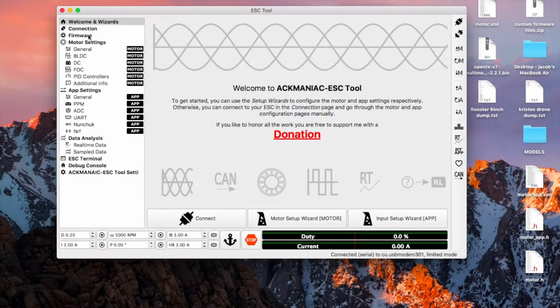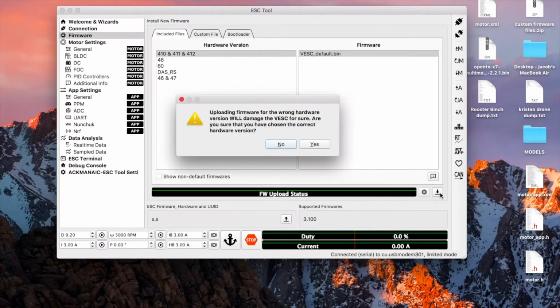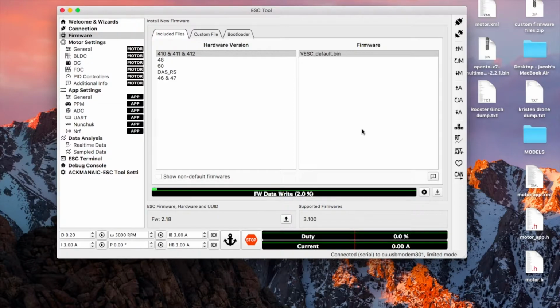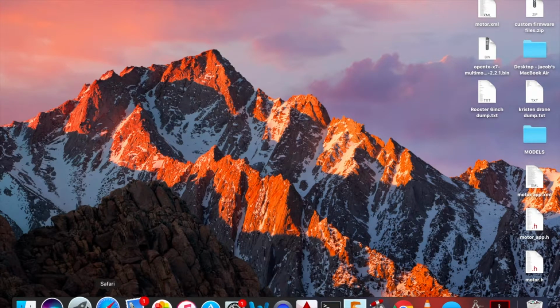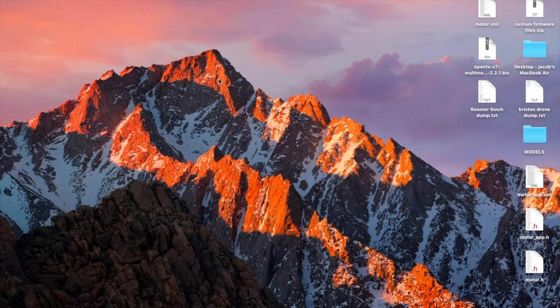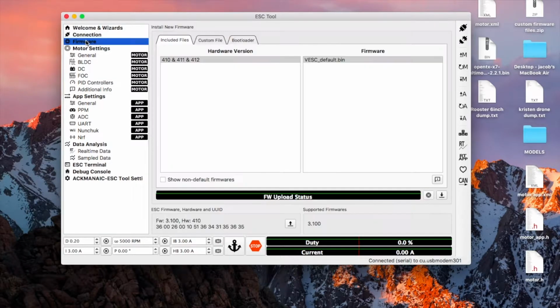So then I'm going to go to the firmware tab, and it's a 10, 11, and 12 build, and I'm just going to go default, and this cursor here, update firmware. I accidentally press no. Okay, we can go back to firmware.